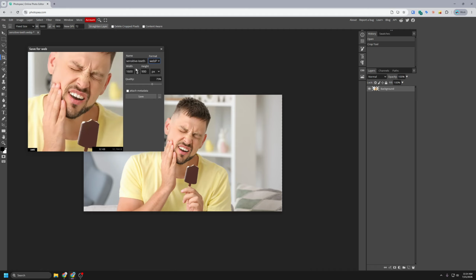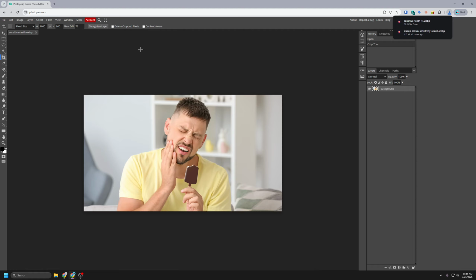You can see that was the size 1600 by 900 that we had, and then you can adjust the quality. Generally, you want to do somewhere between 70 to 80%. Like 75 is generally a good number there. We're going to hit save, and there we go. We have our cropped image now ready to upload to the website.